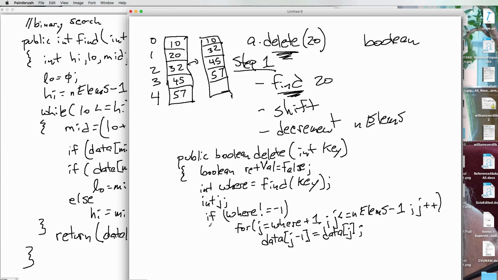The other thing I want to do in here, if where doesn't equal minus 1, I want the return value to be true. I'm going to close that up. And then the last thing I need to do here, remember it's a Boolean, I just need to return the ret value. And I finish the whole thing up. That is delete.